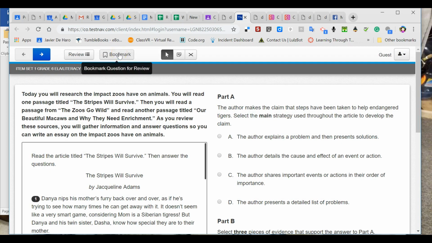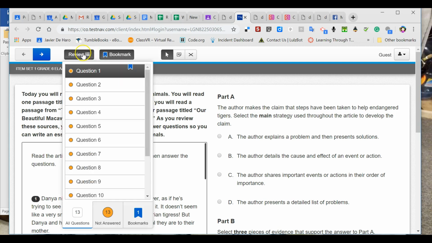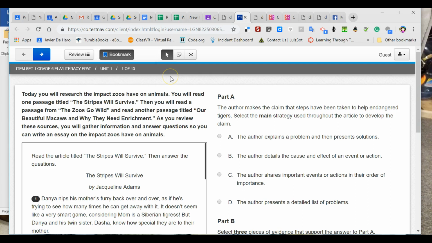A bookmark, you can bookmark a question if you want to go back and take a look at it, if you're not sure of your answer, or you want to review it later. And when I click on review, it'll now show that question 1 is bookmarked because you have the bookmarking icon. So like I said, you could use the bookmark to bookmark questions that you either skip and you want to go back to, or something you want to review and go back to.